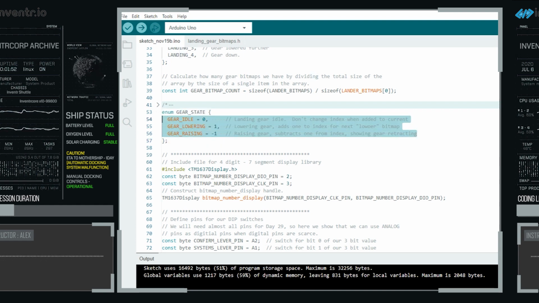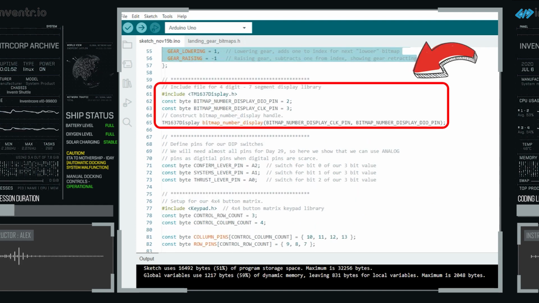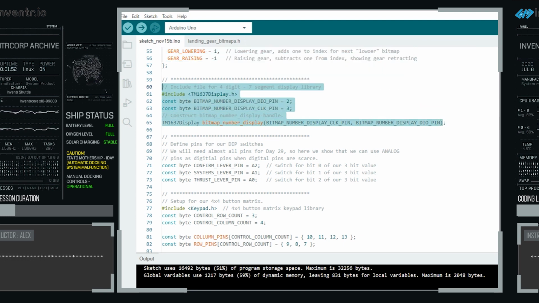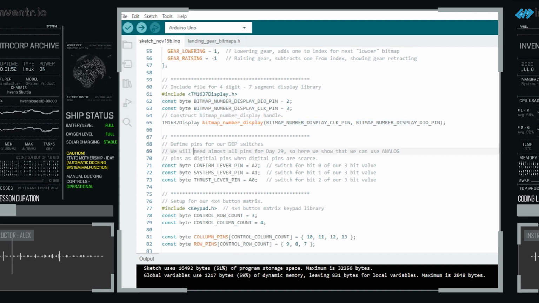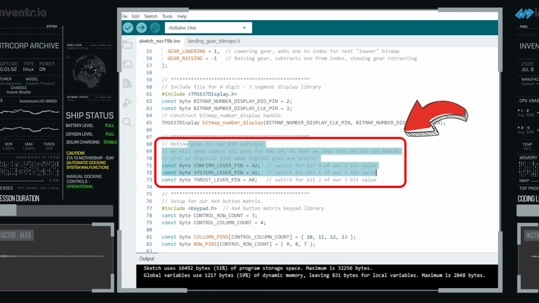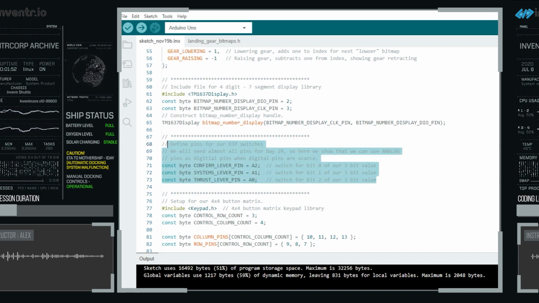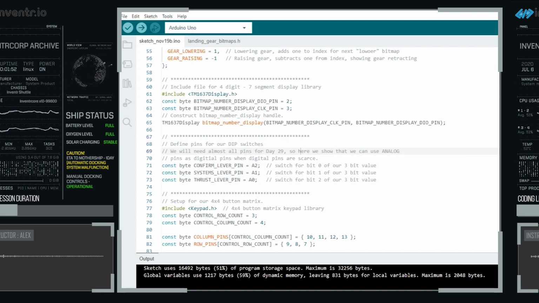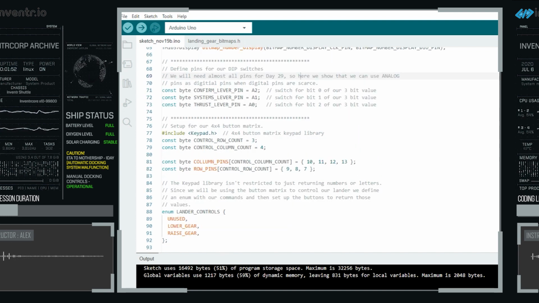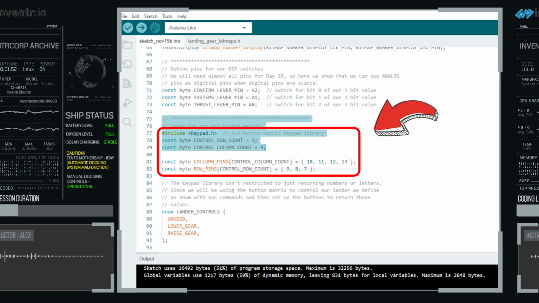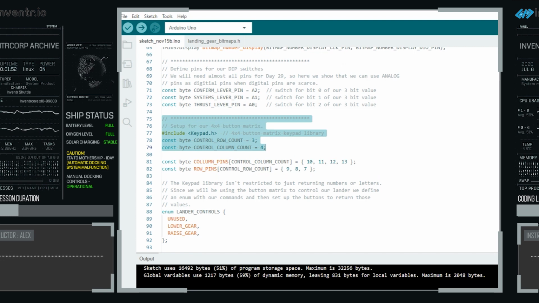So we have an ability to back out. Down here below we have the 4-digit 7-segment display setup that we're just going to call the bitmap number display, which basically is going to tell us what bitmap we're displaying. Finally, we have the defined pins for our dip switches. Again, we're using analog because we won't have enough on day 29 otherwise. And finally, we're introducing our 4x4 keypad button matrix.